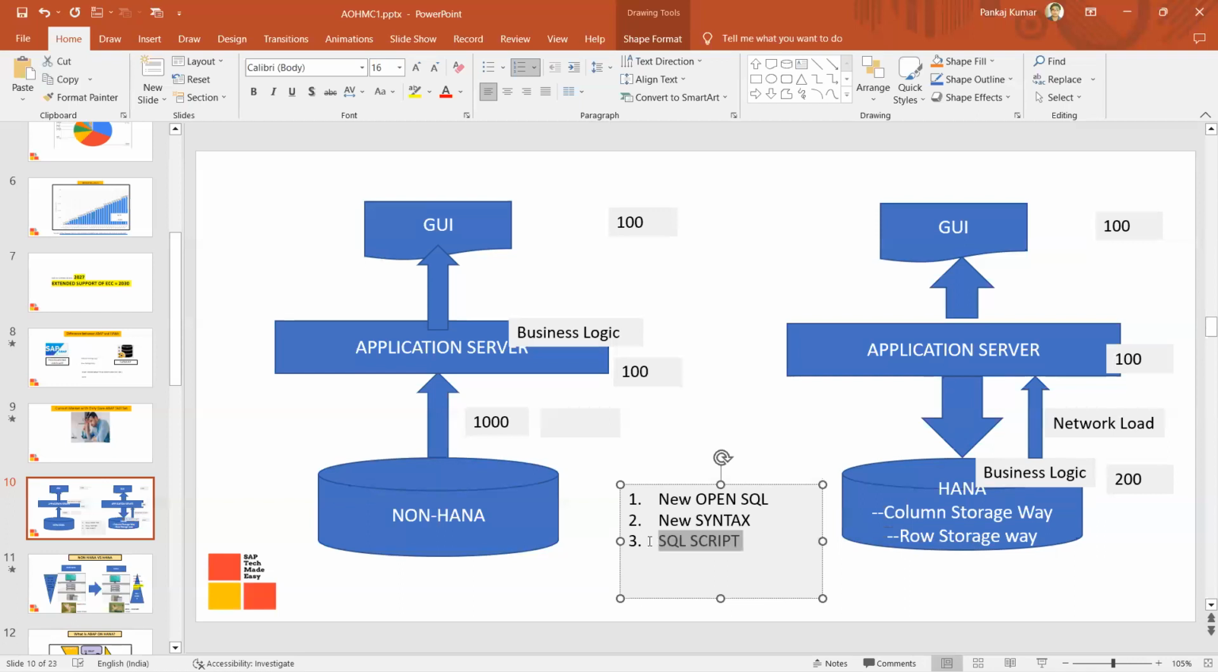You know that in SE38 we have the report, and inside the report we write the code. Similarly, in SQL script you have to create the procedure to write the SQL script code, or create the UDF, the user defined function. In ABAP we have the function module, the class, and the report where you write the ABAP code. Similarly, in SQL script you have the stored procedure and the user defined function where you can write the SQL script code. Both have their own use cases.